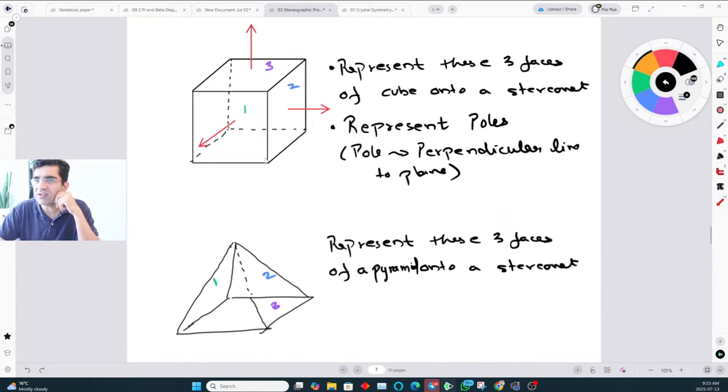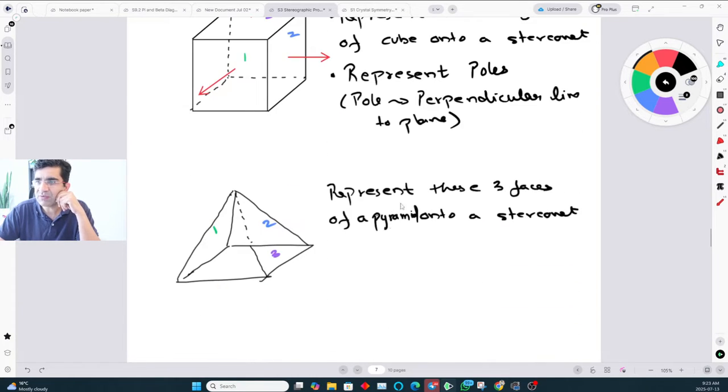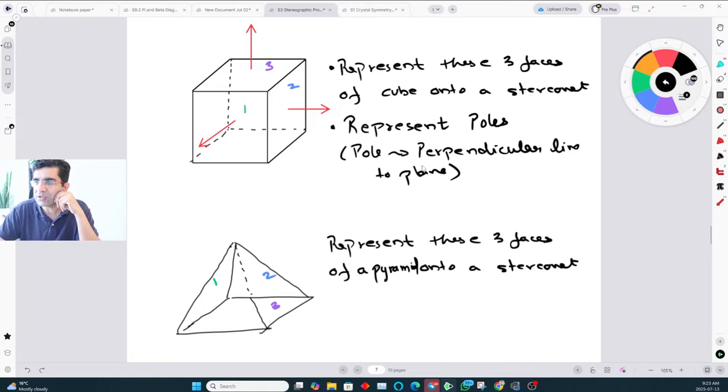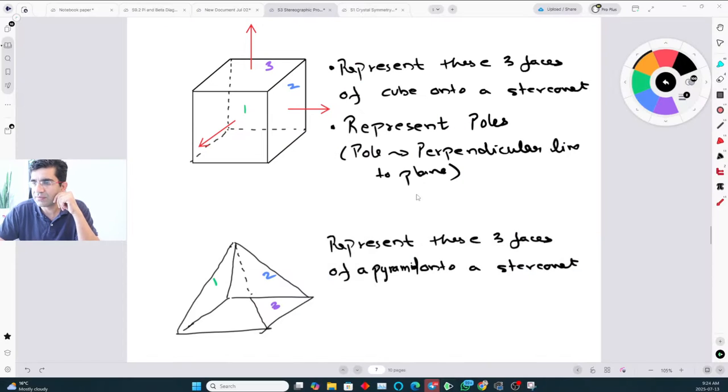So yesterday I asked you a very simple question. Represent these three faces of the cube onto a stereo net. Represent the poles. These perpendicular lines are the poles. Let me take a screenshot of this. And these also you have to represent on a stereo net.